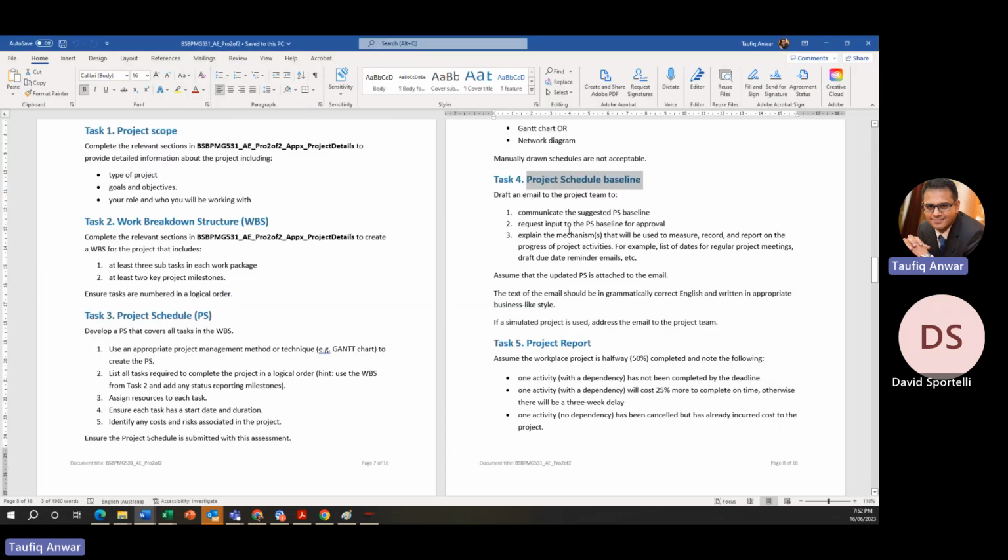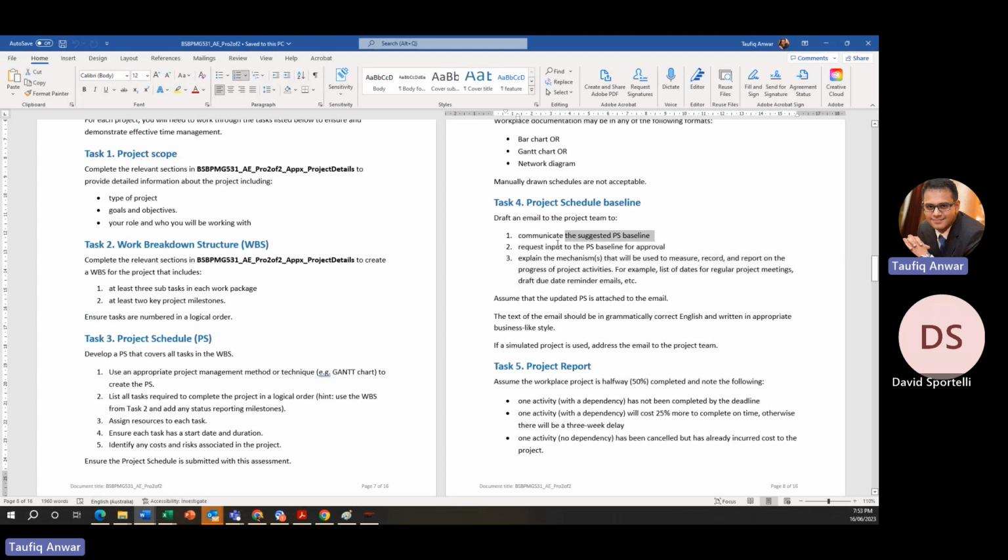If I just go next, now they have asked you to do a couple of things. One is to communicate the project schedule baseline and request input from the baseline for the approval. So there is a communication, like email correspondence, that you have to do for this part. Then explain the mechanism that will be used to measure, record, and report any progress of activities, which is pretty much how you progress week to week. You will be monitoring and reporting earned value management, those sorts of things. Yep, that's pretty much it.